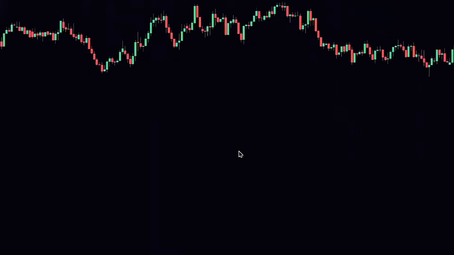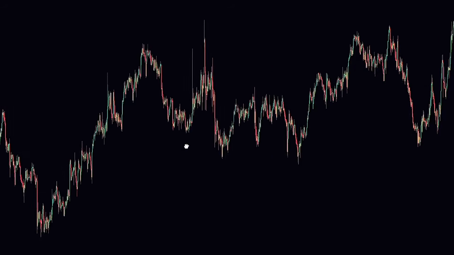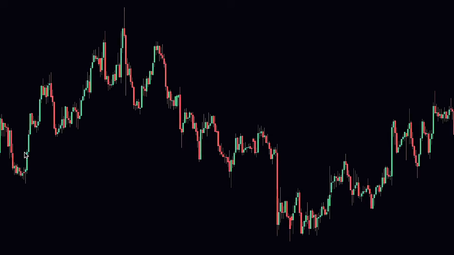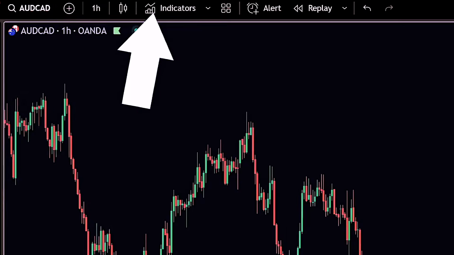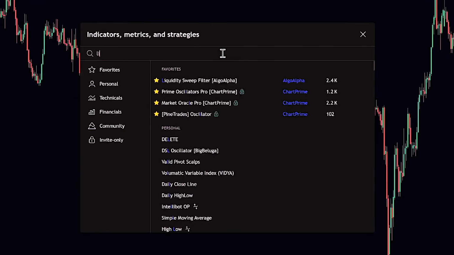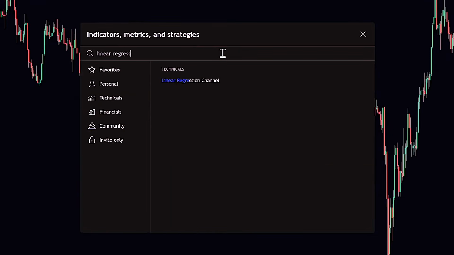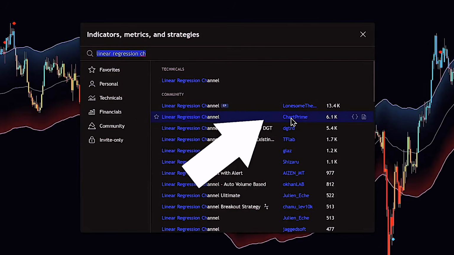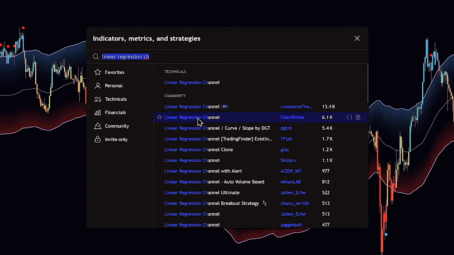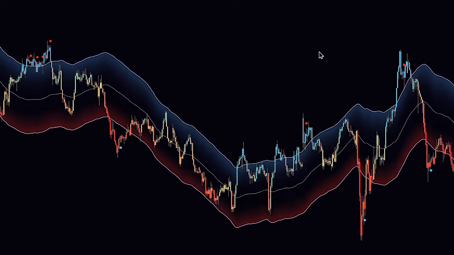To get started, head over to TradingView, the platform I'm using here. No account? No sweat. There's a link in the description to sign up. Once you're on TradingView, pull up your favorite chart, maybe a stock or crypto pair you love. Then click the indicators button up top. Type linear regression channel into the search bar and look for the one by ChartPrime. Big shout out to them. Click it to add it to your chart. Easy peasy.